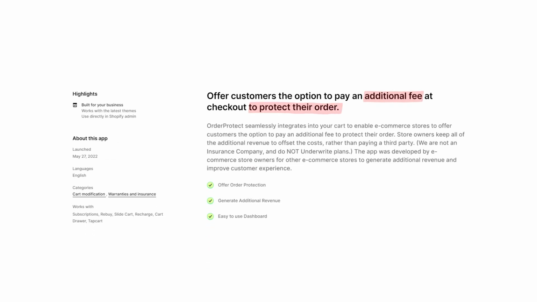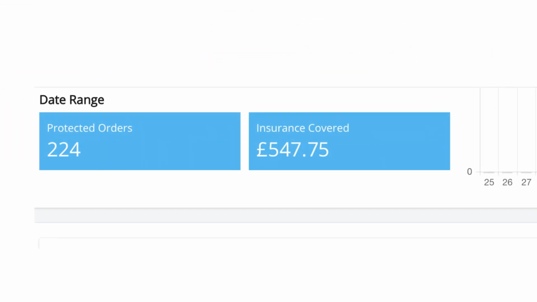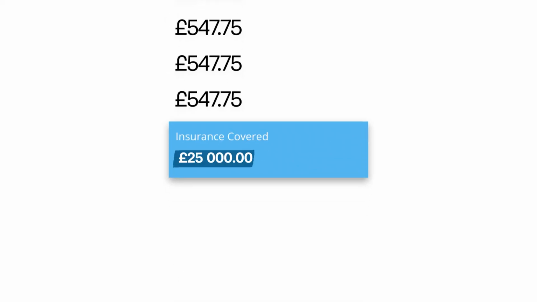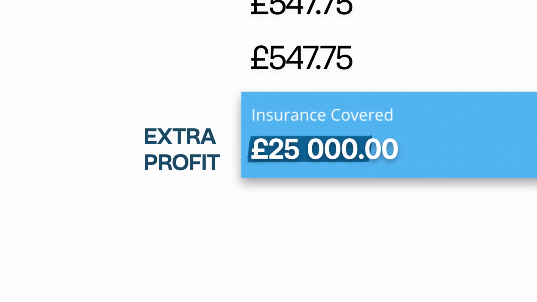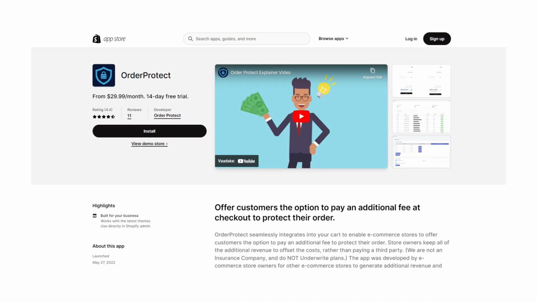App number 2 that I recommend using is the shipping protection app. In 1 week, this has generated £548 in profit for just one client. Do this for an entire year, and that's £25,000 in extra profit from just using one app. I recommend using the Order Protect app.